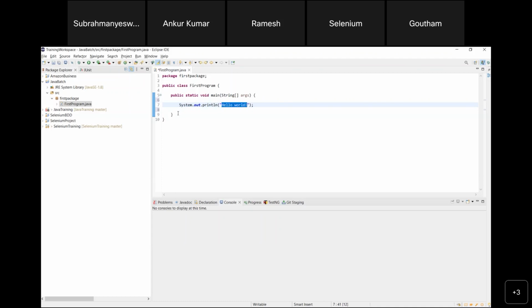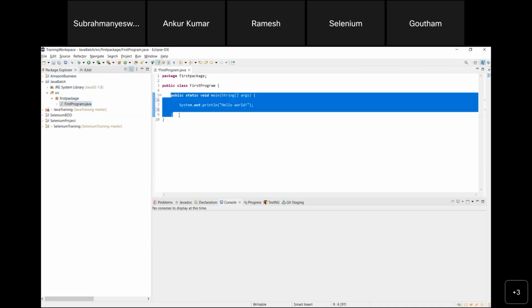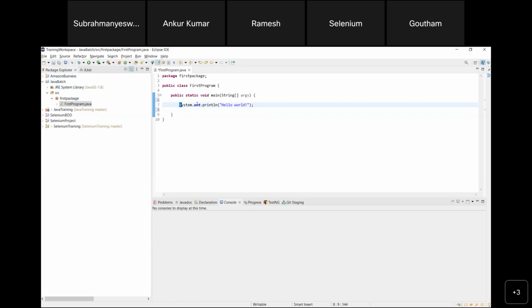If you are a beginner in Java, create a new project, create a new package, create a new program under that one, and write this method: public static void main, string arguments. Then type system.out.println. That means we are printing something to the console. Write something and just practice this.